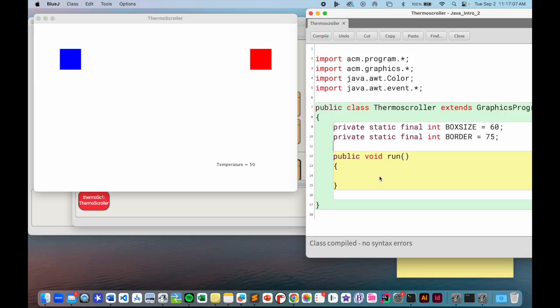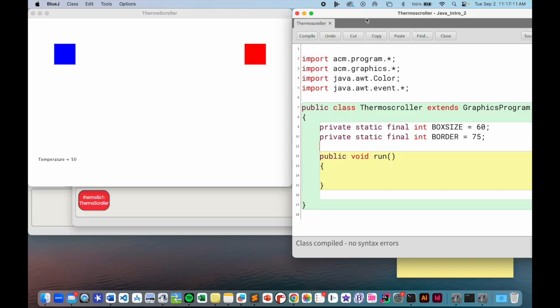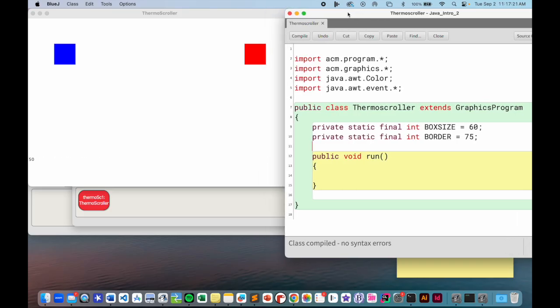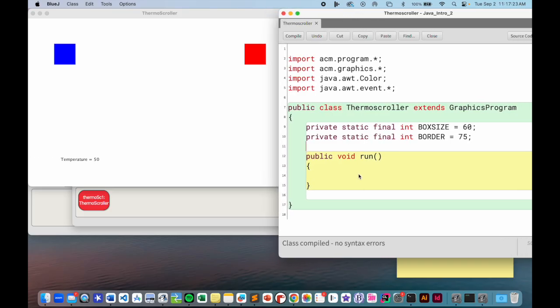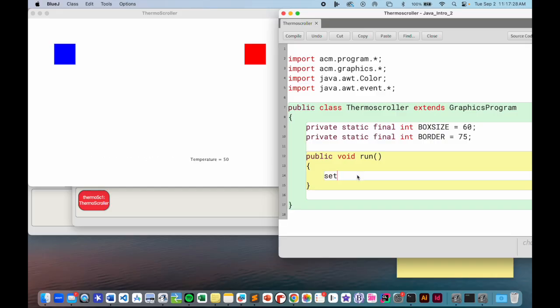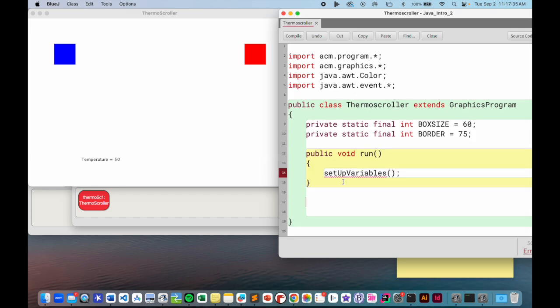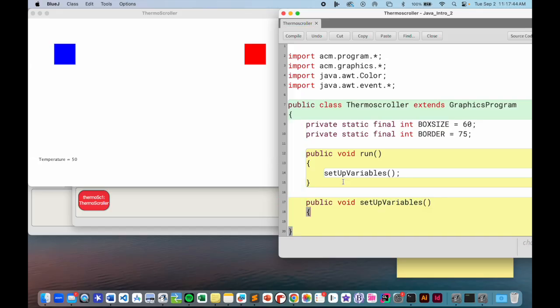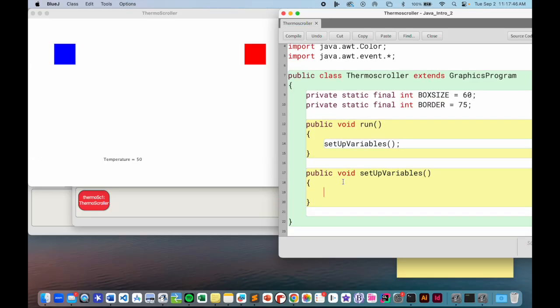Now, oftentimes as we've been writing programs, we've started out doing everything in the run and then maybe decomposed it later. That's not actually what you're supposed to do. So let's start out this program with a method called setUpVariables. Remember, we made a very similar method in the bouncing program, and the purpose of this method is to set up the variables we're going to need in this program. So let's do public void setUpVariables.